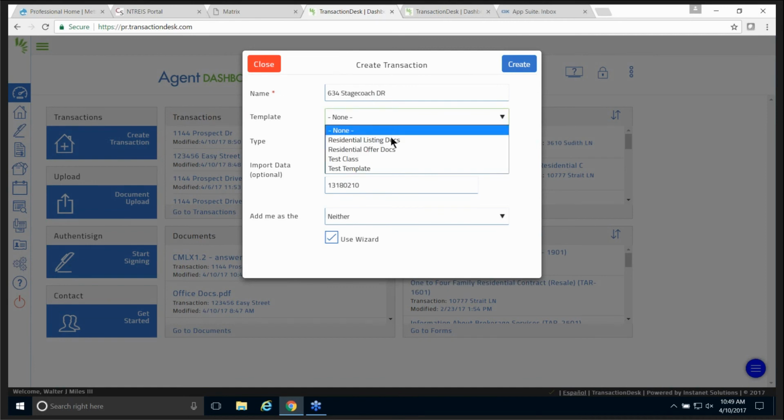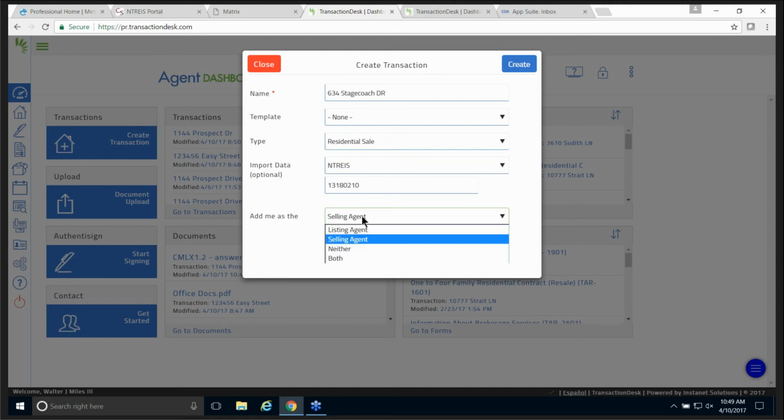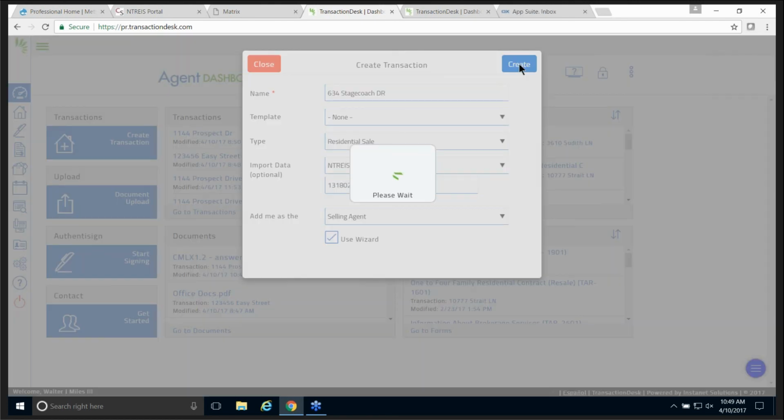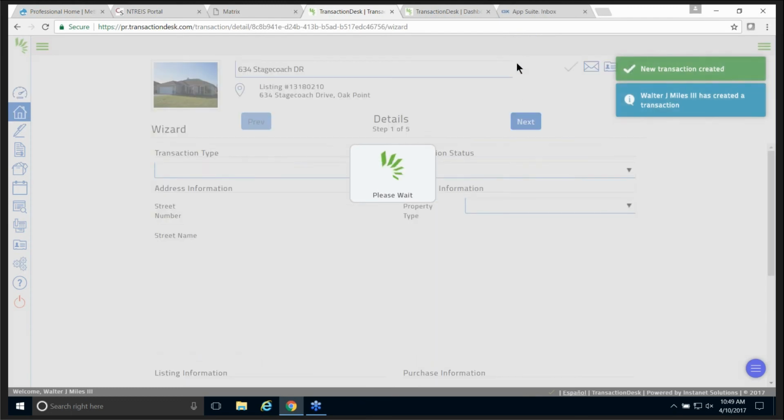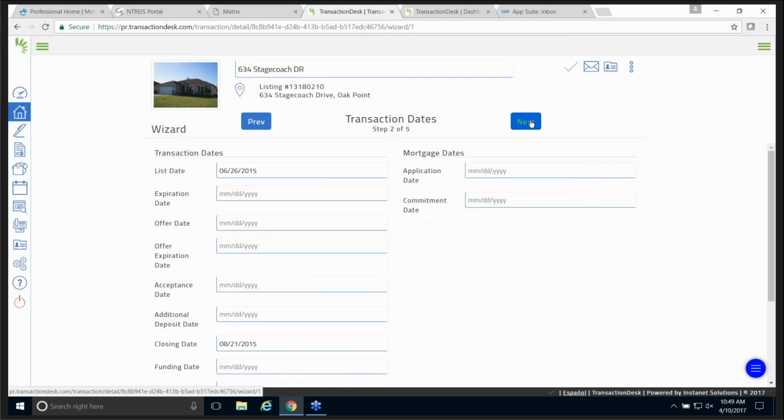The template would be, if we have created any templates, you would see those there. We teach your agents how to create those templates in class. I'm not going to apply a template right now. And then what type of transaction is it? So let's say this is a residential sale, and it's going to pull the information over from Matrix into this transaction. And if it's a sale, I am the selling agent. Okay, and I can use the wizard. When I hit create, again, it's going to pull all that information over from Matrix into this transaction.